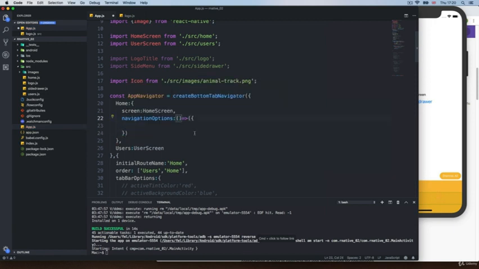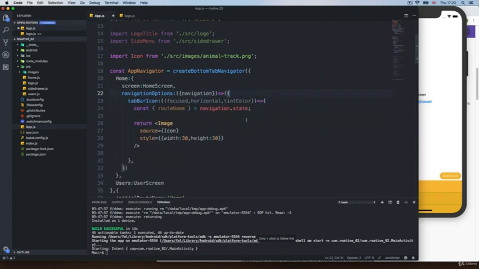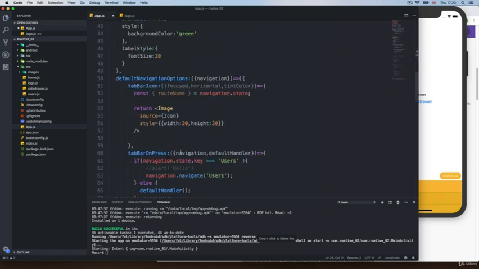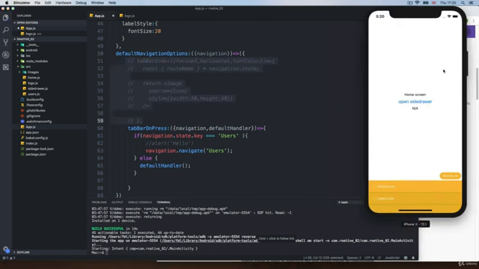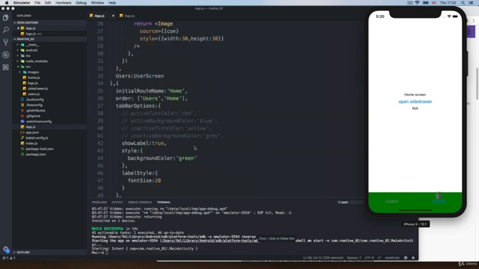So what we can do, again, just like with the default, is access navigation. And I'm going to say, okay, I want to bring the tab icon with all its properties, and we get the route name from navigation, and then we just return an image. And that's it. That's going to work. So if I comment everything out and we reload the application, we get pretty much the same behavior, but it's only happening on home.